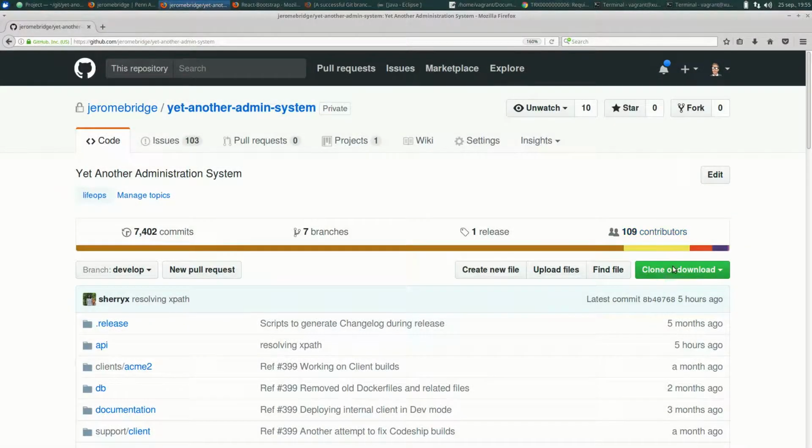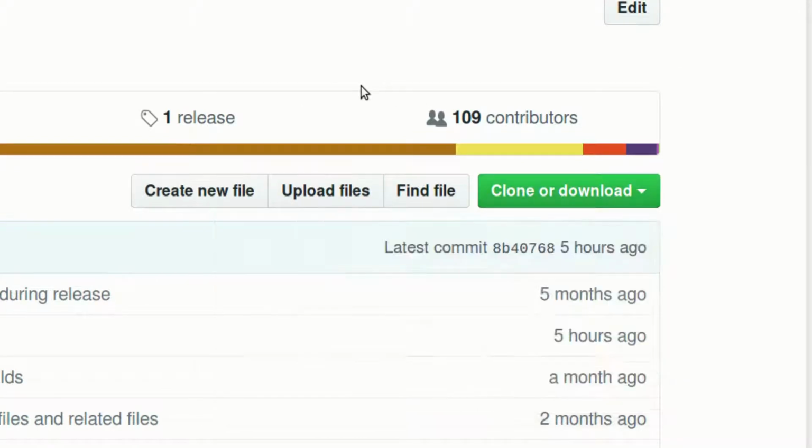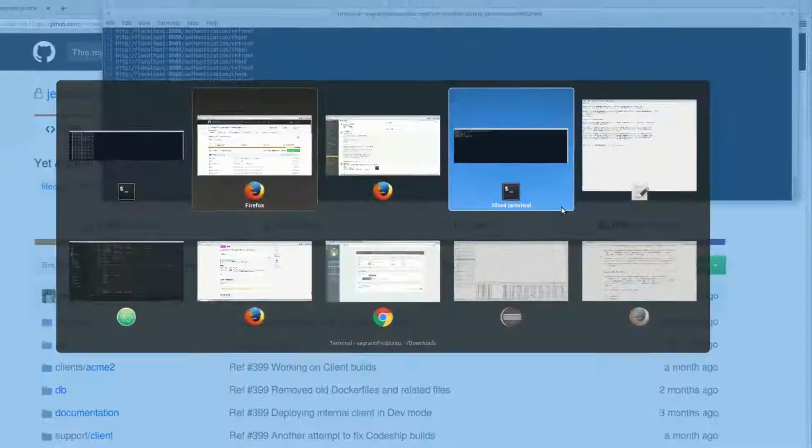Now that we've created our feature branch, it's time to download the code and make our changes locally. Once we're finished making our changes locally, we can push those changes to the GitHub feature branch. Navigate to the GitHub repository page. Click on the clone or download button. Click the clipboard icon to copy the repository URL.